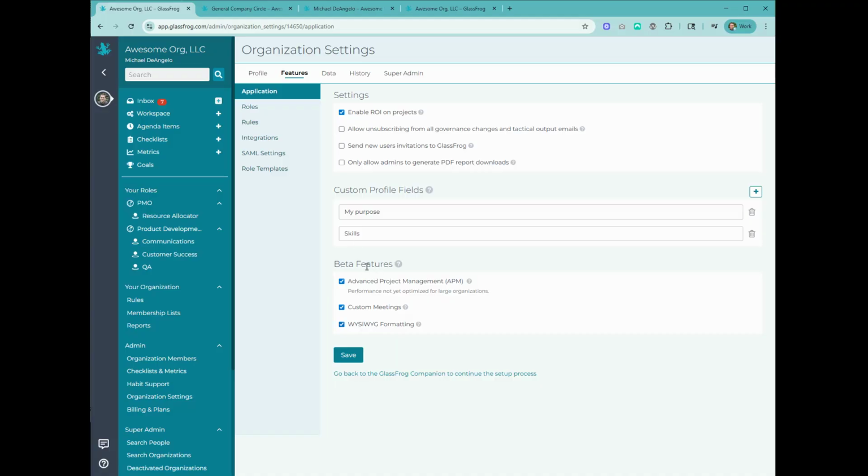And then beta features. You can choose to opt in to various beta features. We will often make these available before we're ready for prime release, so that we can start to get feedback and start to get some exposure to something that's emerging within the application.